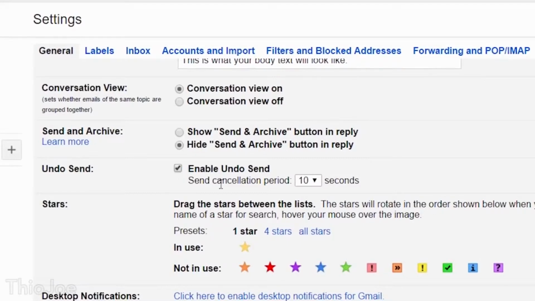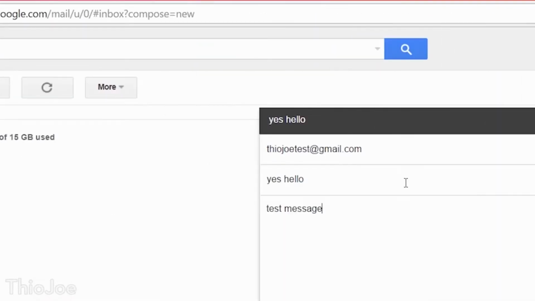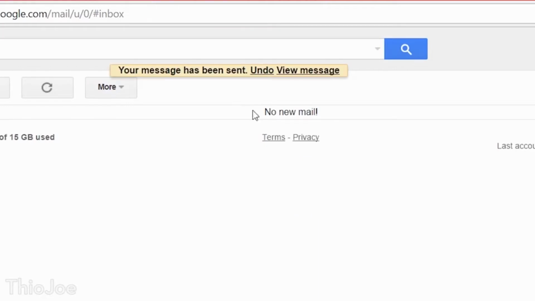You have to enable it, and then you have an option to delay it by 5 to 30 seconds. Within that time frame, after you send an email, you have the option to just click undo, and it won't send it.